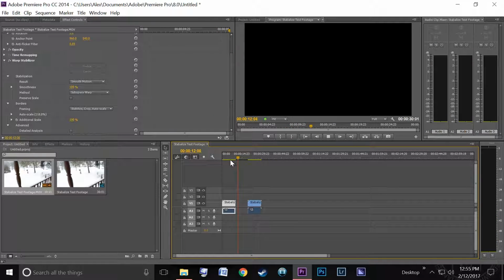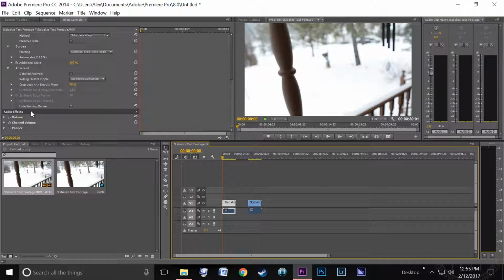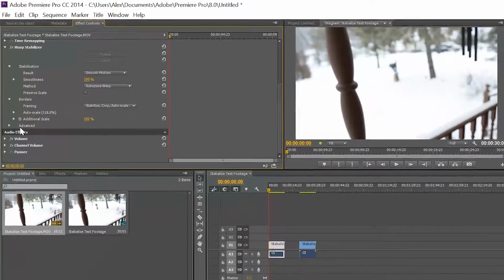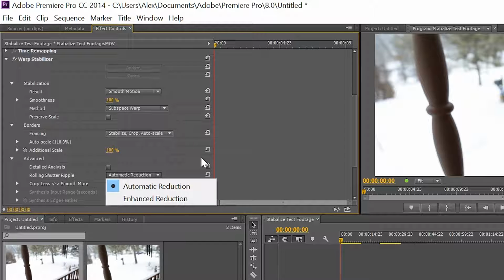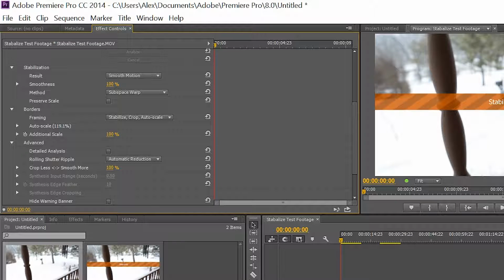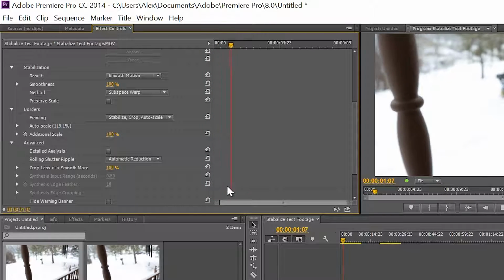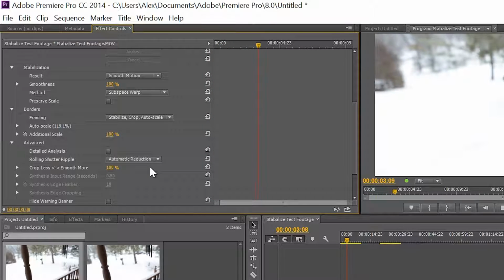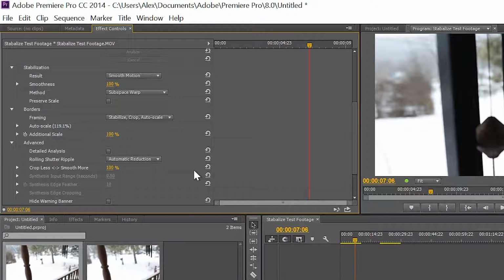So there's definitely a difference there from that instead of 50. So then let's go to advanced here. So advanced allows you to do different things such as rolling shutter ripple, which I usually never worry about. You can change it if there's crop less or smooth more. So if you wanted smooth more, you could put that as smooth more instead of worrying about the cropping as much, and it'll make your footage look smoother.